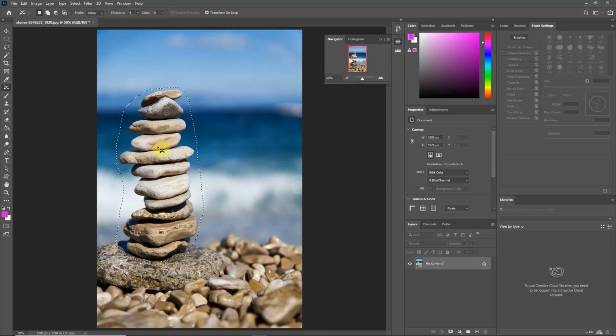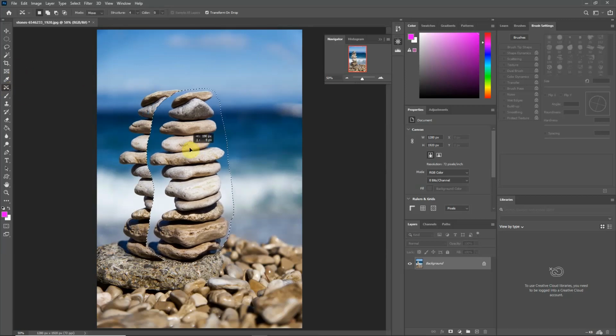Once the selection is done, click and hold LMB on it to drag it where you want to place it. Release LMB, confirm, and watch the magic happen.